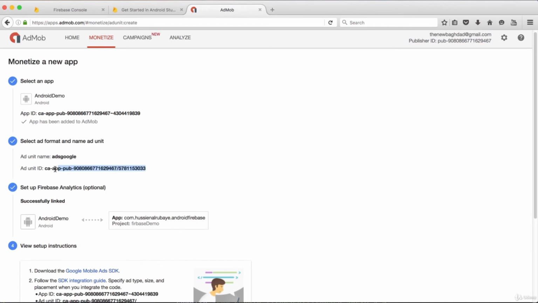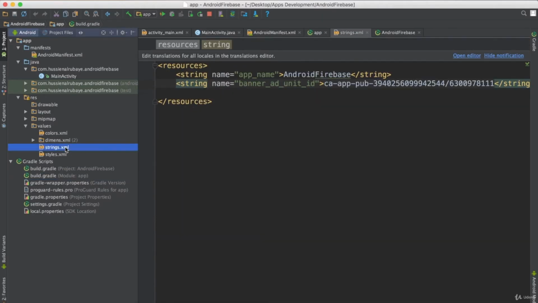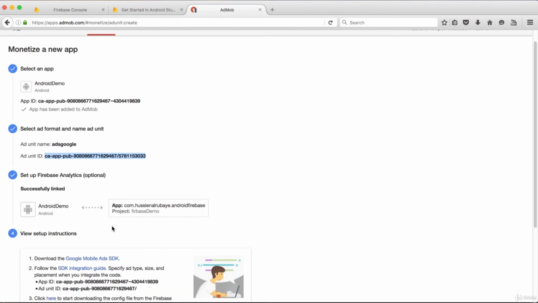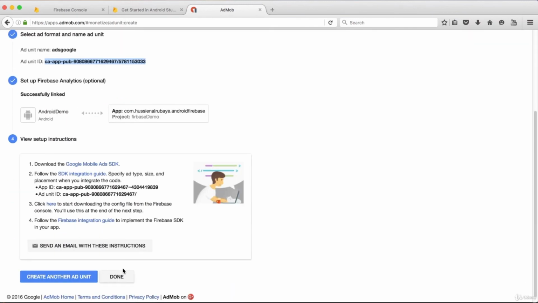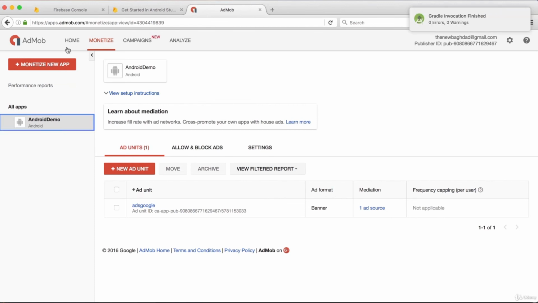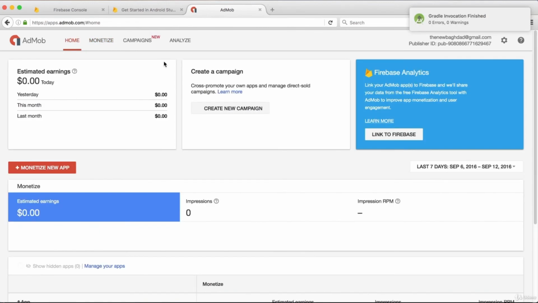Now I will take this ad unit, copy it, and replace it with the one I have in my code. My code is in the settings, this one that comes by default, so just replace it. Now all the money will go to your account. Whenever anyone sees this ad, when the ad is seen, you will get money per user, and you will see in your dashboard here how much money you get from this app.